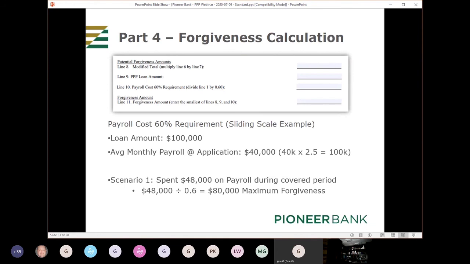So again, if you spend less, originally there was a fear that it was going to be a cliff, that if you didn't meet the 60%, it was just zero forgiveness. This new 60% is a sliding scale. So as less is spent on payroll, that maximum forgiveness goes down proportionally.